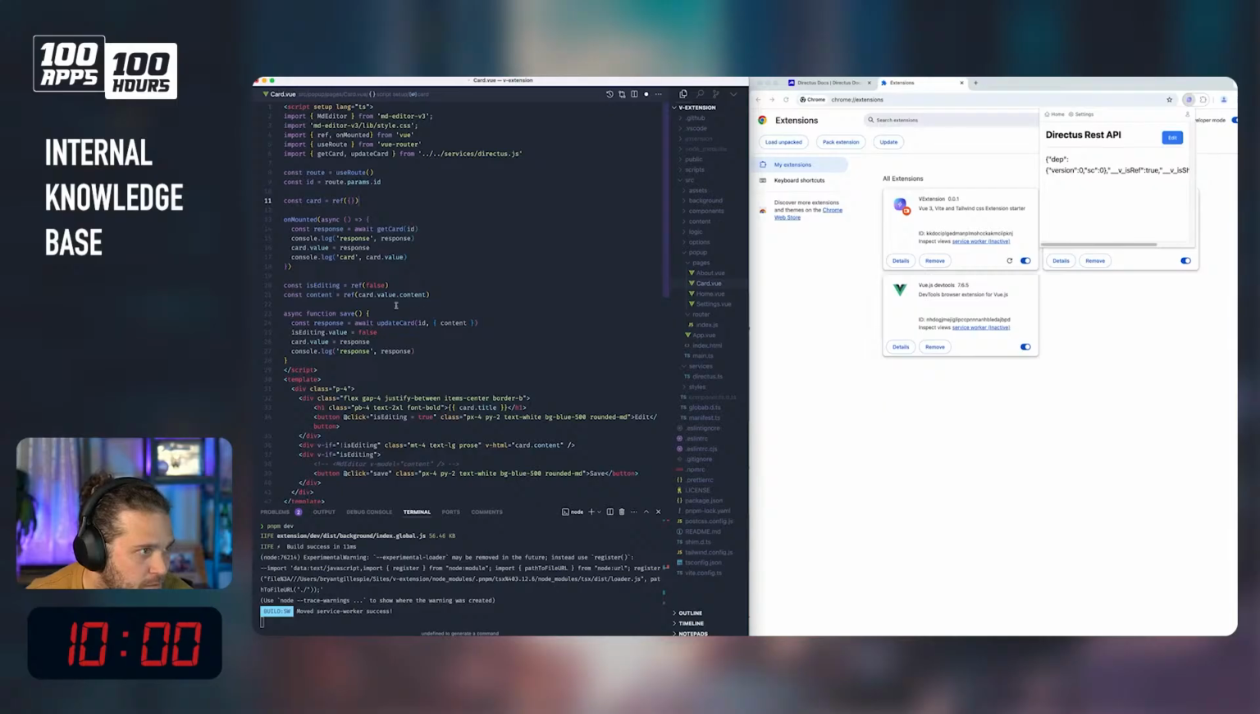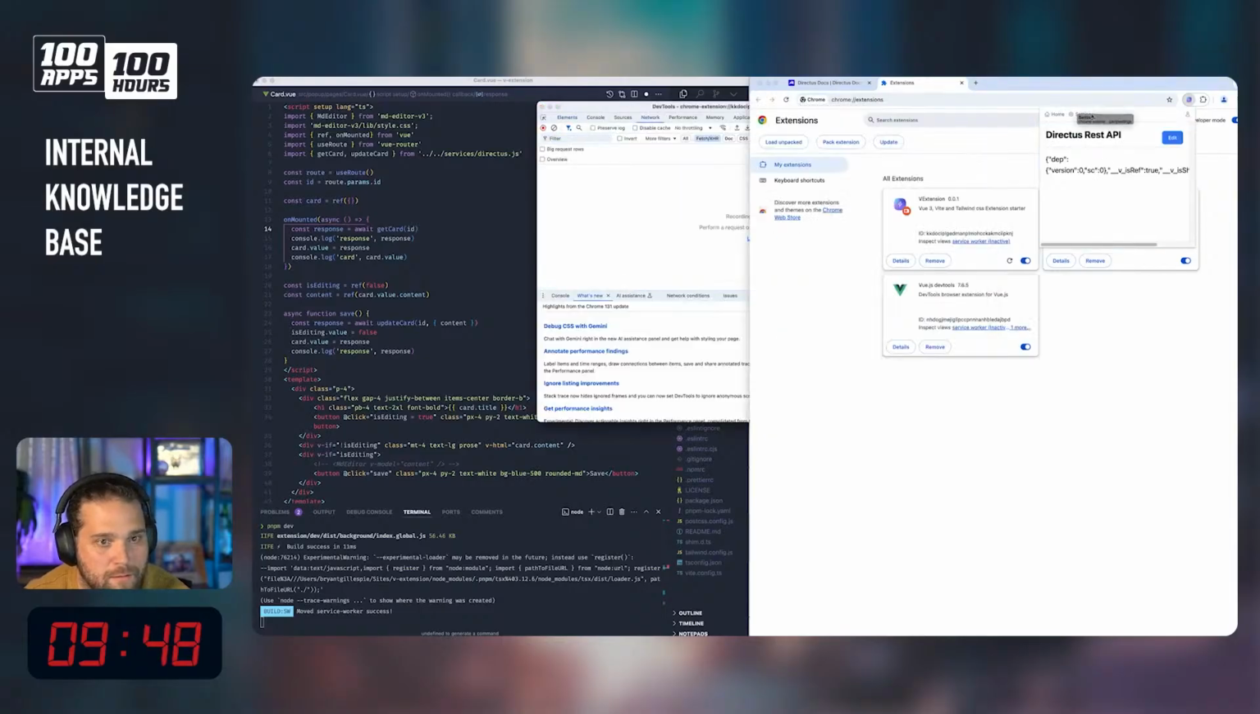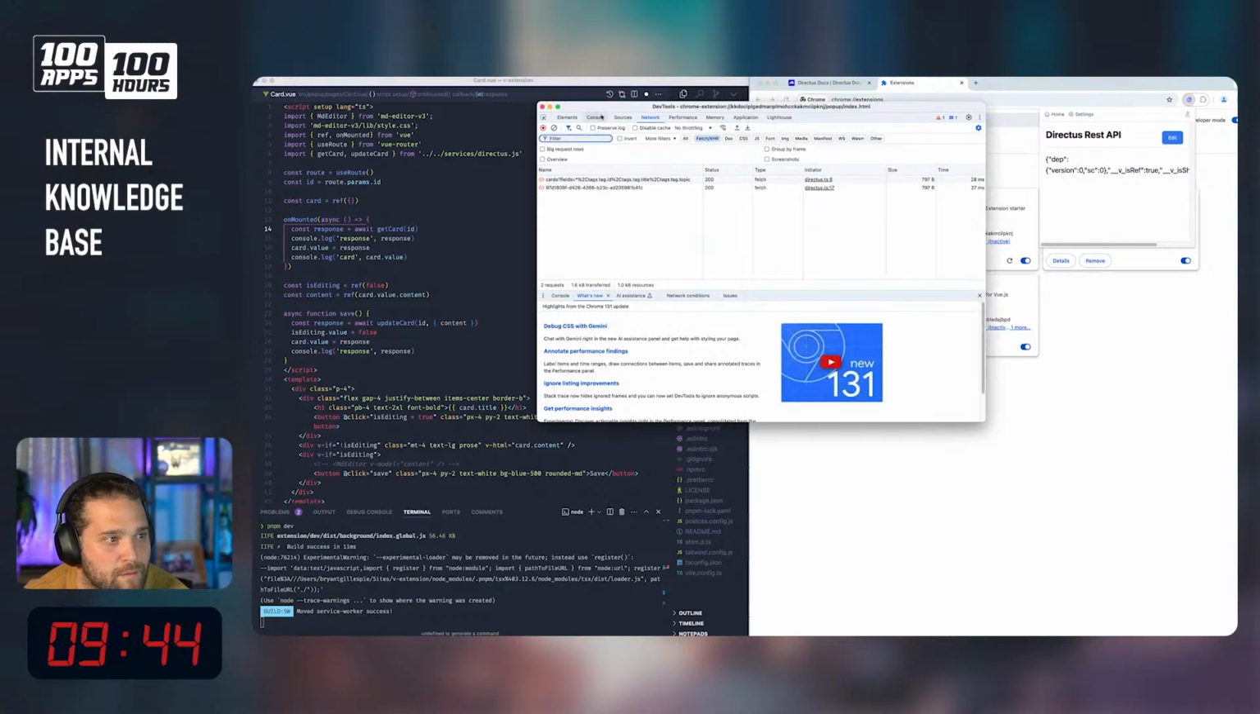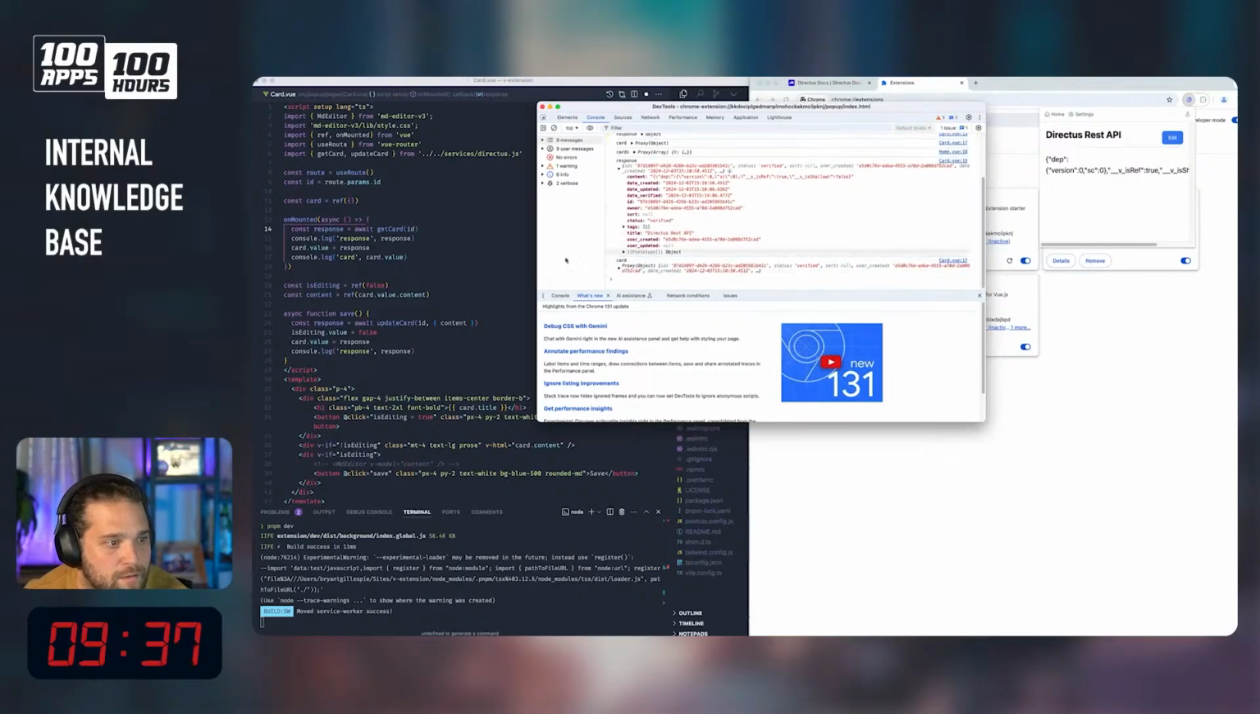Do I have something else going on? I defined card way too many times. Response, getCard. So we get the card. I can see the response. The response looks good to me. Right? We go here, go home. We see the response. There's the response. Content. Tags. There's the card value.